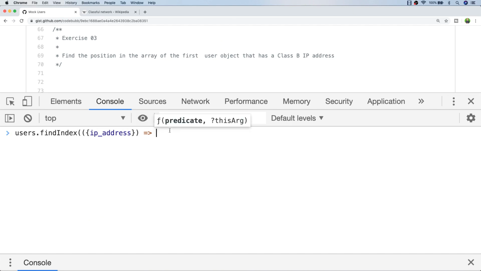And again, I've destructured each of the user objects to get its IP address because that's the only bit of the data that we're interested in. And this is probably a bit complicated to do all on one line, so I'm going to open up the curly braces for this one. And let's do what we did in the previous exercise and grab the first octet of the IP address string. And we'll store that in a variable called firstOctet. So the findIndex function is looking for a true value, and as soon as we return a condition that resolves to true, the index number will be returned. So our condition is going to be using our firstOctet variable to check whether it's in the right range for a class B IP address.